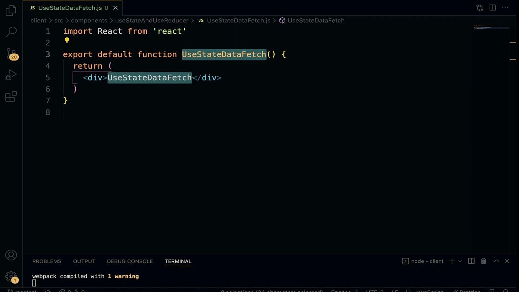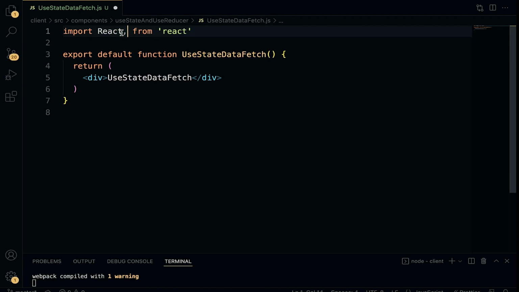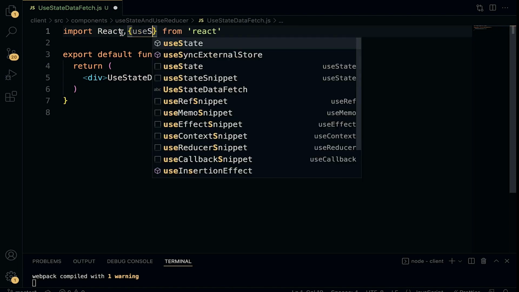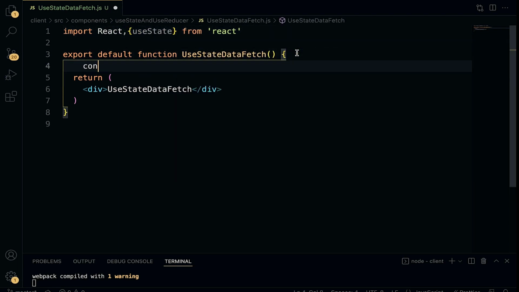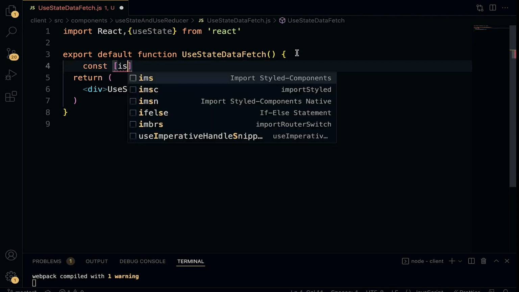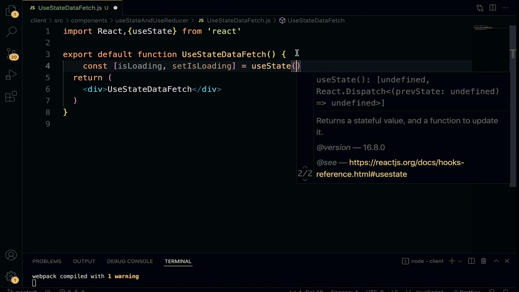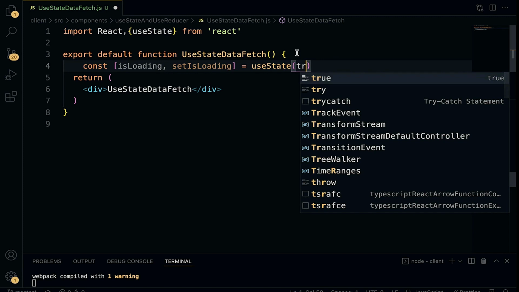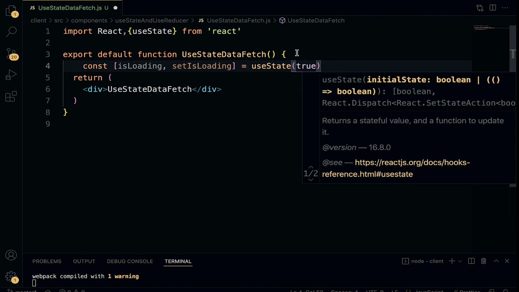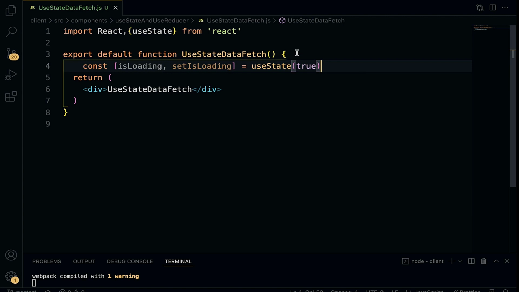Let's quickly define the state variables and their setter methods. And before we proceed with that, you have to import the useState from React. So we have to declare the necessary state variables to be used. And here we are going to have isLoading, comma, setIsLoading. And the default state will be set to true. So when we make an API call, you are going to see the loading bar right on the browser.